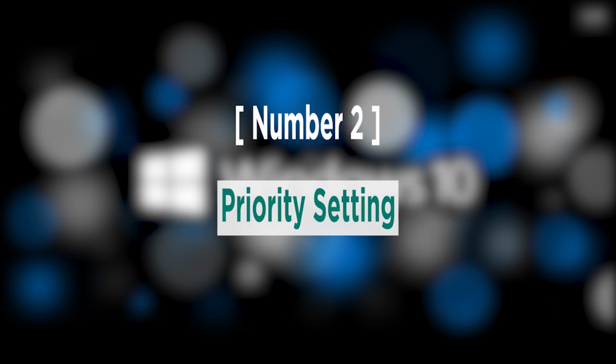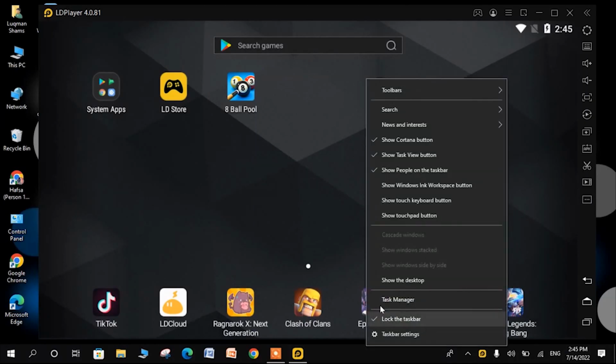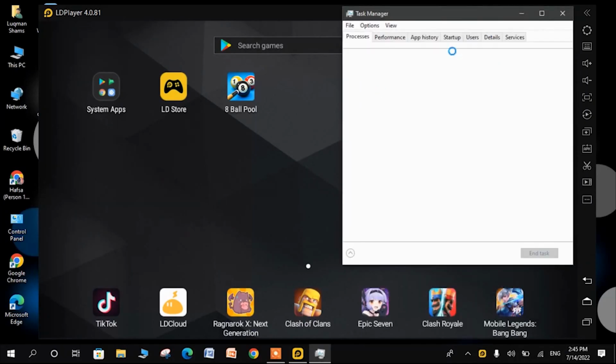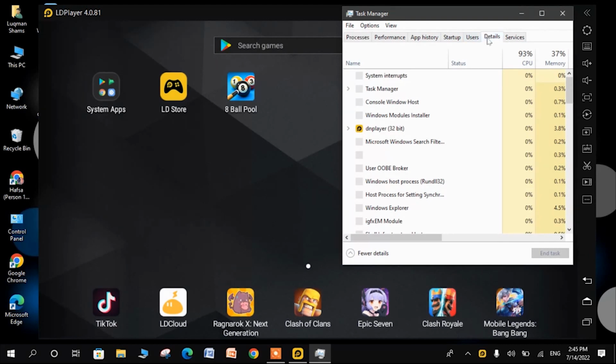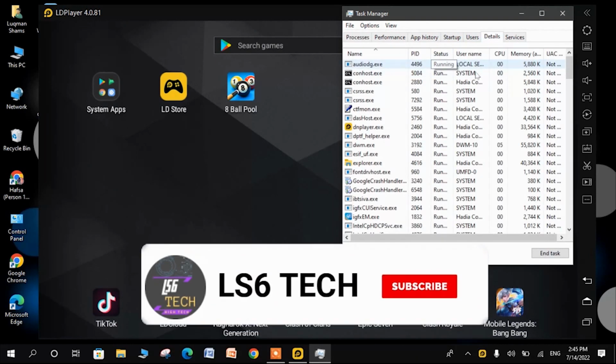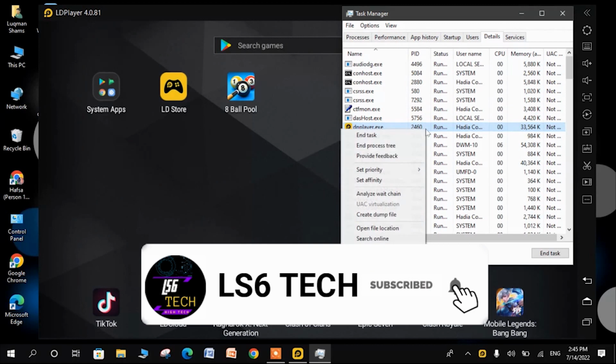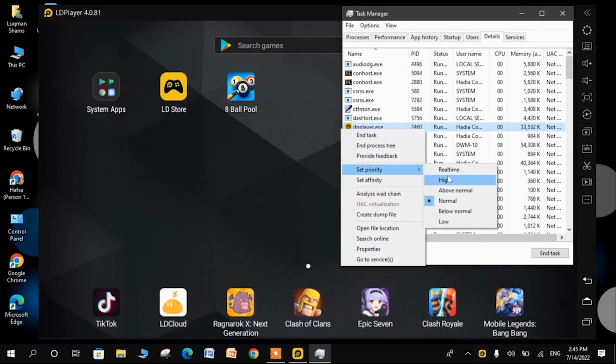Step number 2 is priority settings. To do this, just open the Task Manager when the emulator is running and in the Details tab, search for LD Player service and set its priority to high.